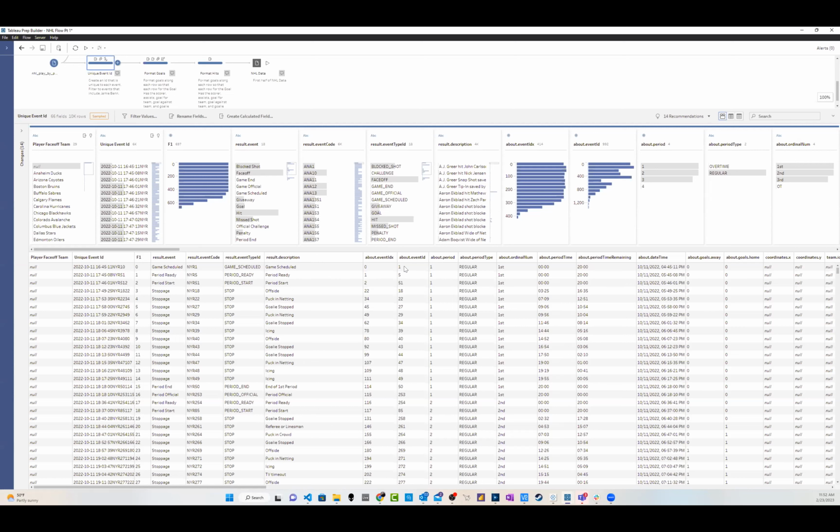So all I did was take the date of the event and concatenate it with the event ID and the event IDX. I merged the date, the event ID, the event IDX, and then the result event code to get my unique event ID. And that was the first thing.